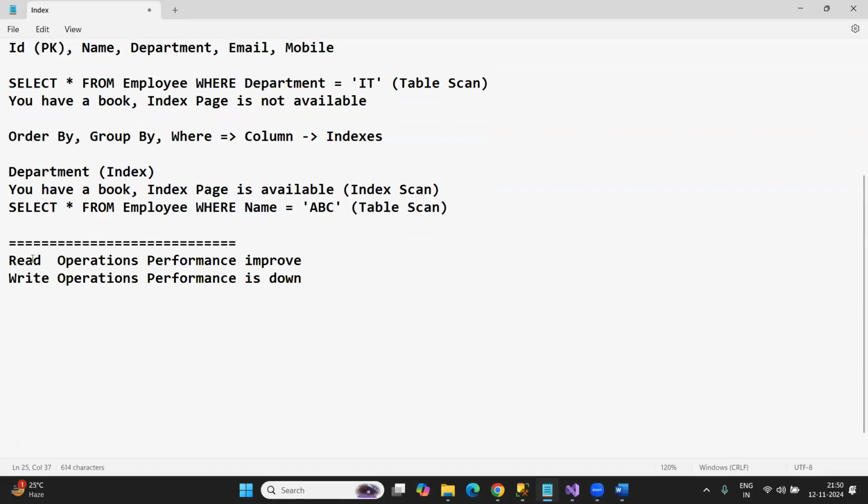If I'm using some select query, no doubt it is going to improve the performance. But if at the same time I'm performing some write operation, updating the data, inserting the data, modifying the data, then those operations are going to be affected by the number of indexes you created. So the objective is that we cannot blindly create indexes on all the tables. On which columns do I need to create the index? Those columns which are frequently used in the order by clause, in the group by clause, and in the where clause. Clear?